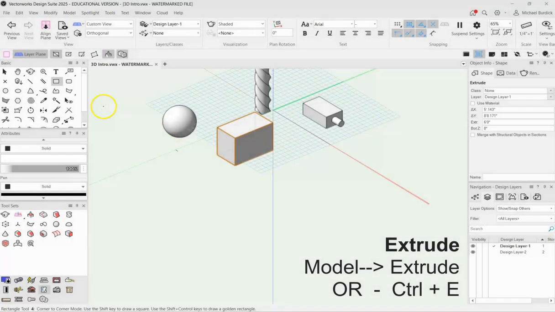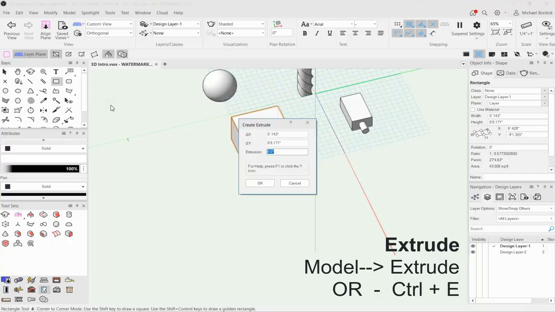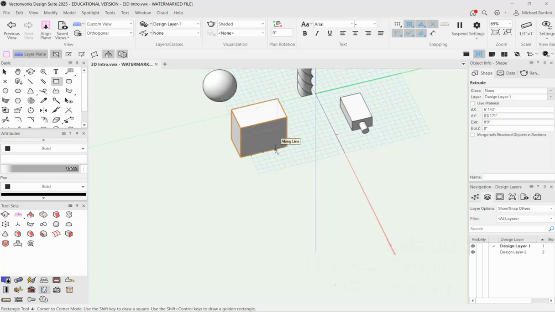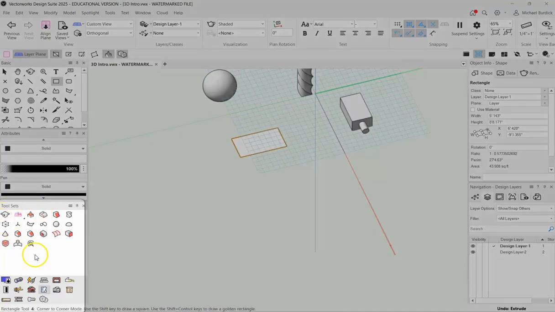The other way you could do that is just use Control-E. That's the hotkey for extrude. Control-E, you'll be using that one a lot. And again, it'll open the dialog box. We want it 8 foot. And there we go.